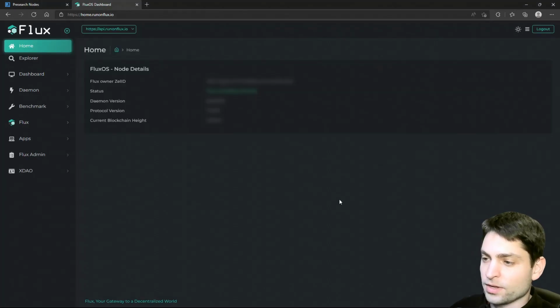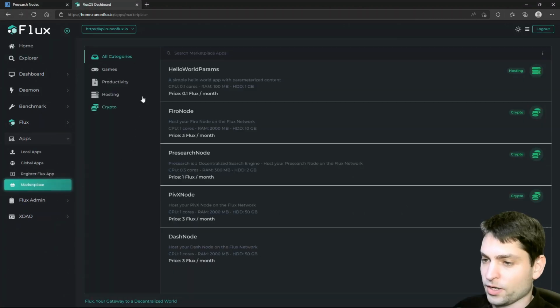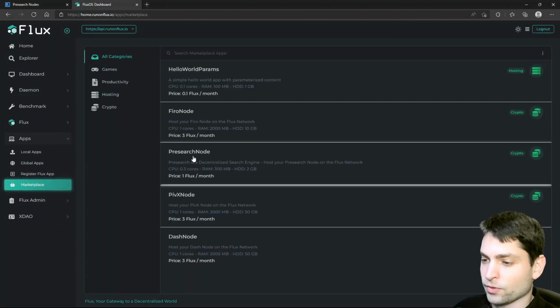Now we're logged in, and if you still see the message here that you need to log in, then try to refresh the browser and try to log in again. Sometimes you need to try it a few times. I hope this will be fixed in the future. Now let's go to Apps, Marketplace, and here under all categories, we want to run the Presearch node.